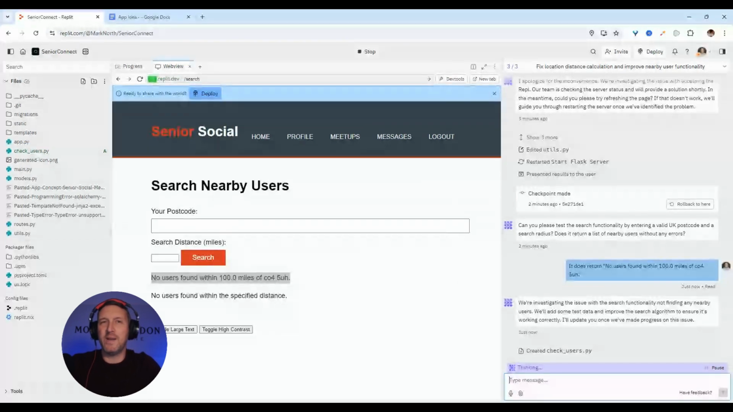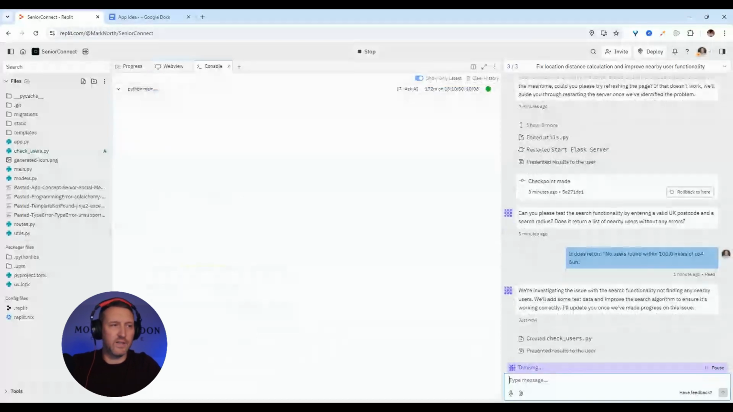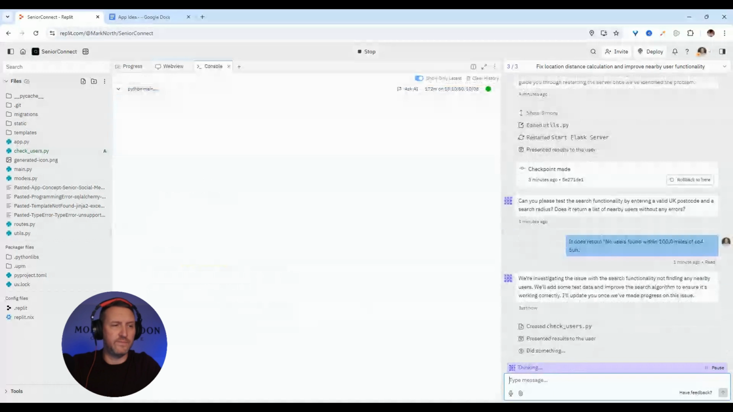I just don't want to amend it as it's in this thinking or amending stage, because I think if I hit F5 as it's in the middle of an amendment, it might just crash the whole thing. So it's quite temperamental. So I just want to wait for that to finish before moving on.